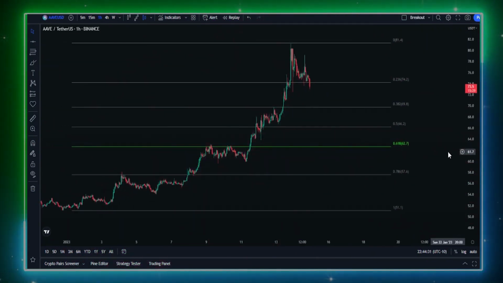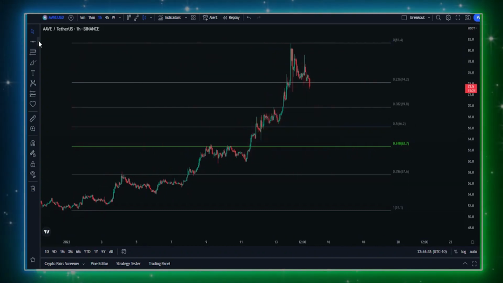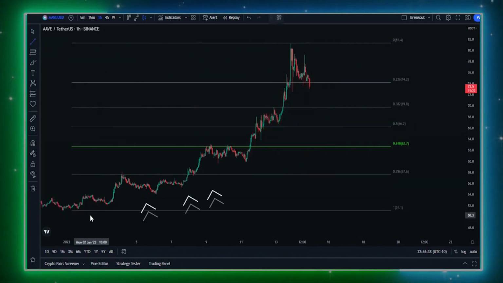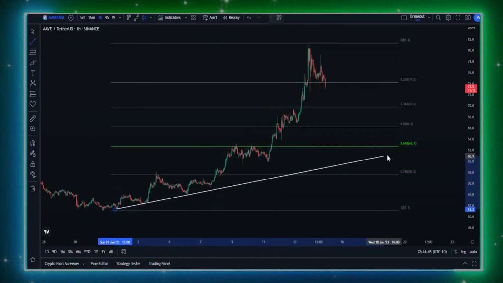Now that we have placed Fibonacci on the chart, let us draw another thing, which is the uptrend line. We take the trend tool from here, then we start drawing the uptrend, taking into account not placing it on the candles, but always below them.